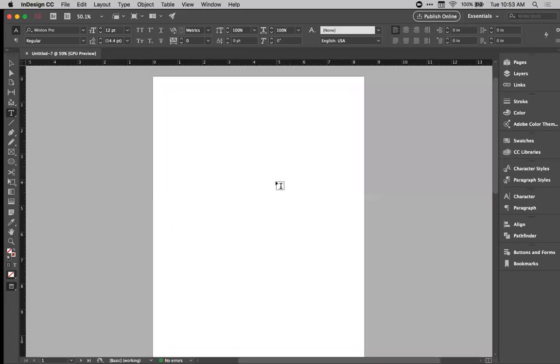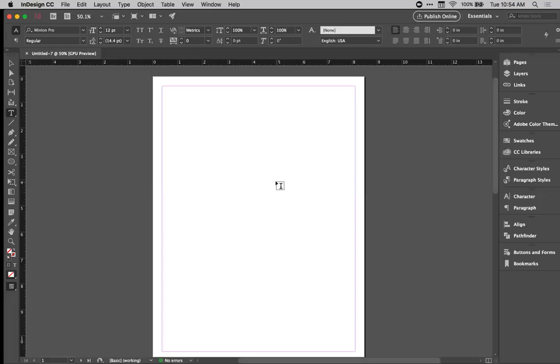If you tap W, it switches you to a preview mode where you can see it without any of those lines. You're just going to see exactly what is going to print or export. So you can see the margin lines are now gone. And if I hit W again, then that takes me back to the layout mode where I'm getting those lines and guides to help me as I'm doing my layout.